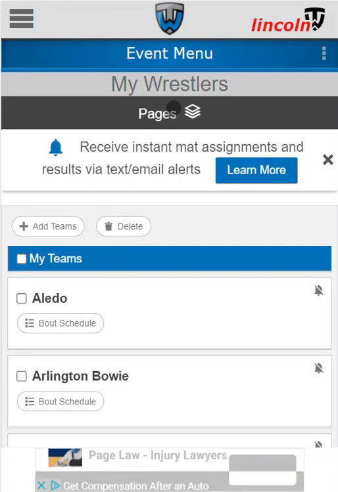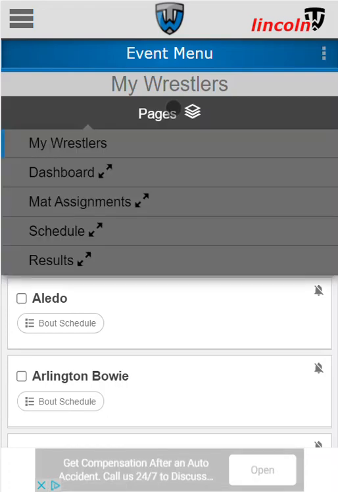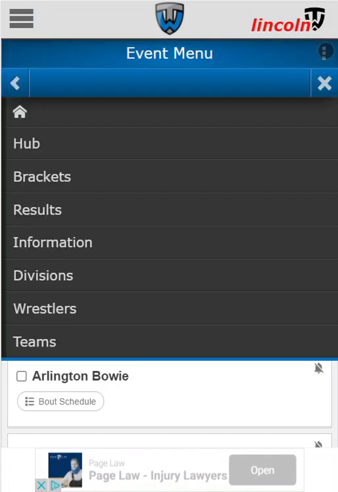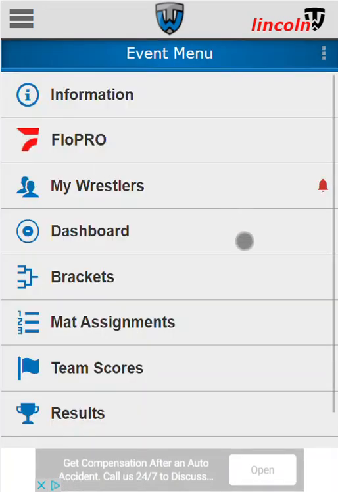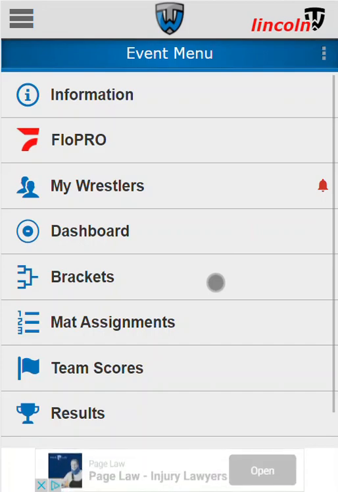The next thing I want to do is figure out what mat these kids are actually assigned to. There's numerous ways to do that. The way I like to do it is I go up to the dot of the arrows up here, and I go back to the hub. That's kind of like the main homepage for the tournament. That's kind of where I always start because then everything always looks the same, right?